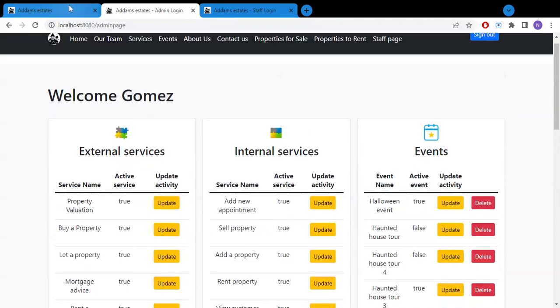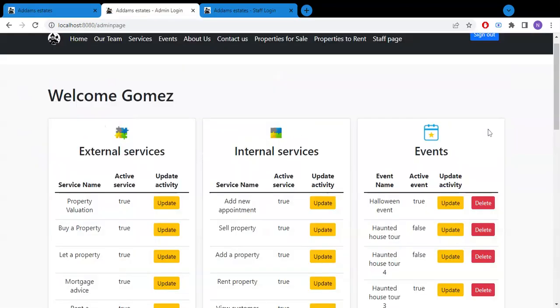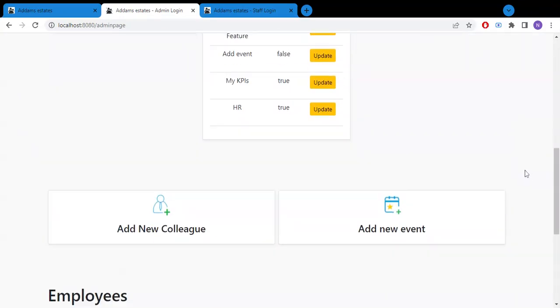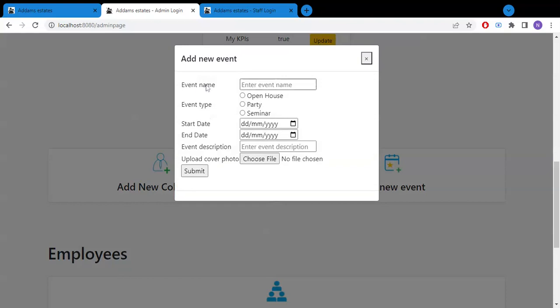Now for the events, these are the events visible here on the main page. And this is quite important because it's a good marketing feature for the company. So here we can create a new event. So if we click on the events button, we can create a new event. Let's say we'll create a Haunted Mansion tour number 5. Choose an open house, and the start date will be from the 3rd of May to the 6th of May. Quite a long open house, and it will offer a tour of a haunted mansion.